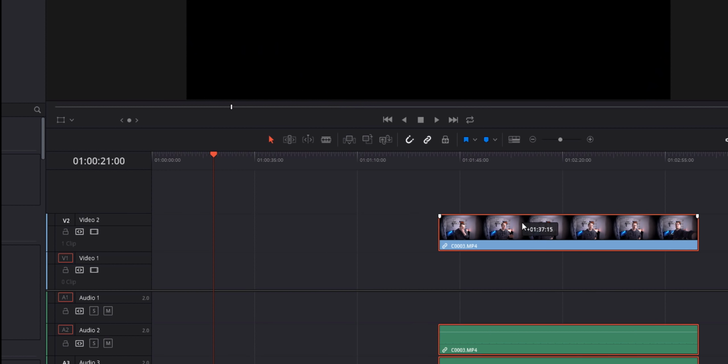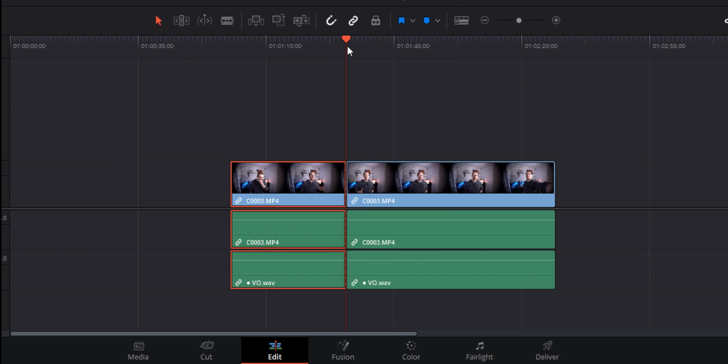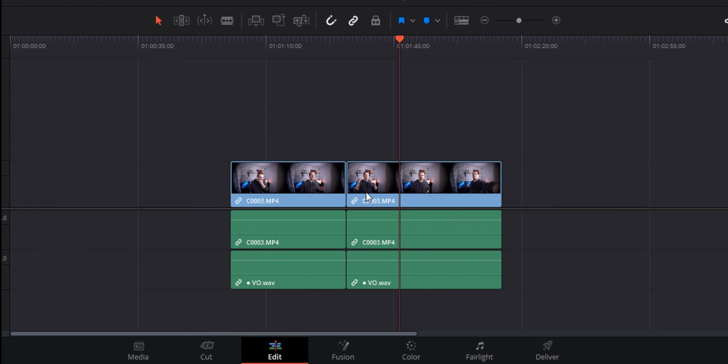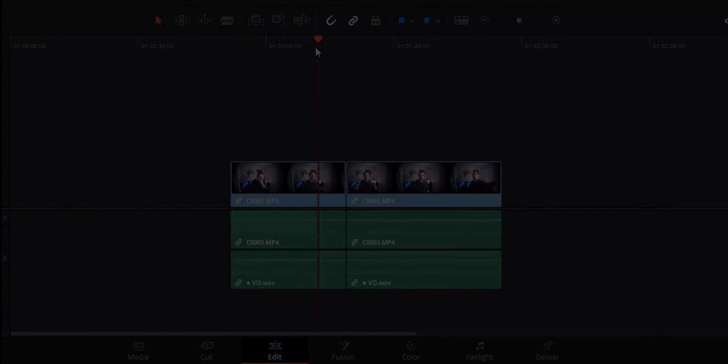And that's it. You can then move this file around, cut it, do everything you need to do, treat it exactly the same as any regular clip on your timeline, export it, and then you're good to go. And that's it. Easy as pie.